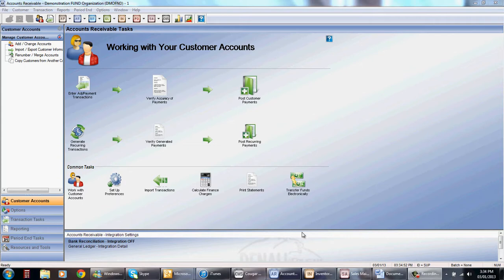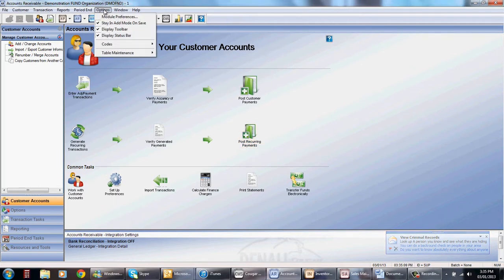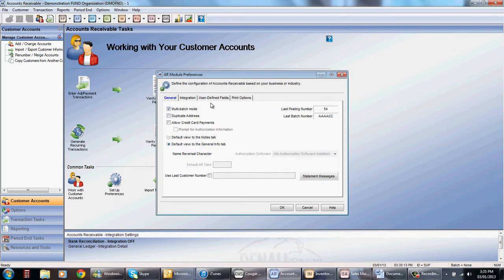Today we're going to take a look at how I can use Cougar Mountain as a donor file that you might want to use in the future. To do that, we would go to Options and Module Preferences, where you have a tab called User Defined Field. You're the user, you define the way you want your reports. So in this particular case, we're going to use the reports for our donor files.